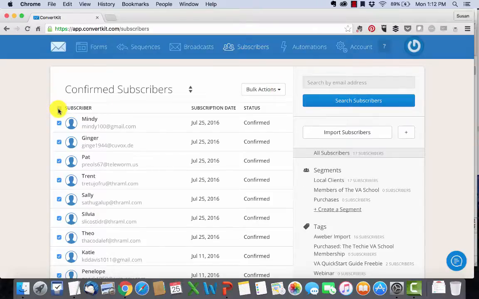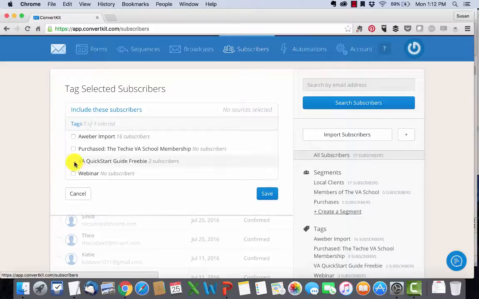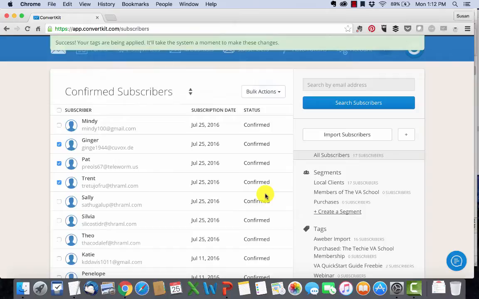Now you can select all by clicking on subscriber, or you can actually go in and select individuals, and then you'll notice you can hover over the bulk actions button and it's live. And so I could say tag them, and it'll say, okay, what tag? So I click on tags, and I'll say, okay, well, they loaded my quick start guide. I hit save, done.